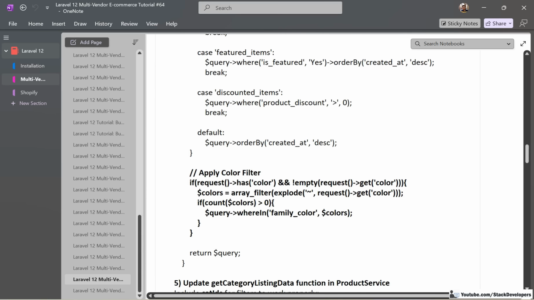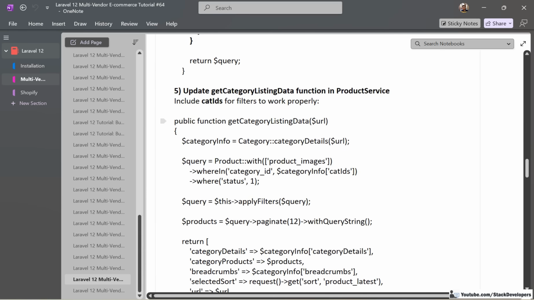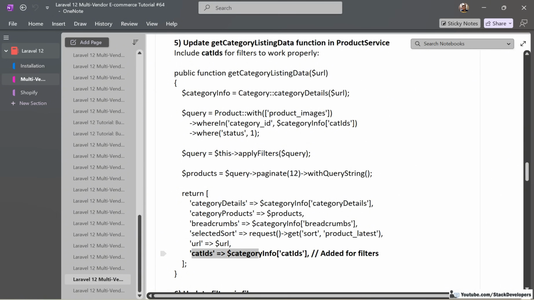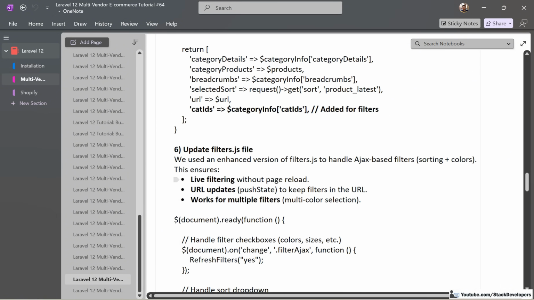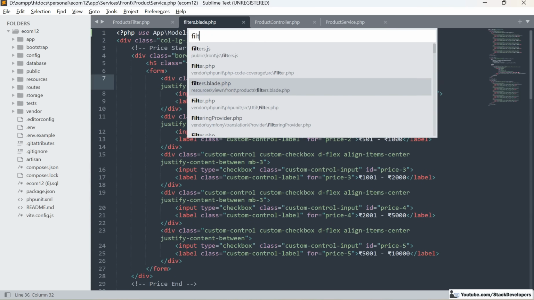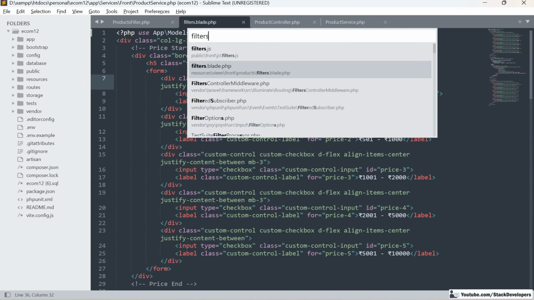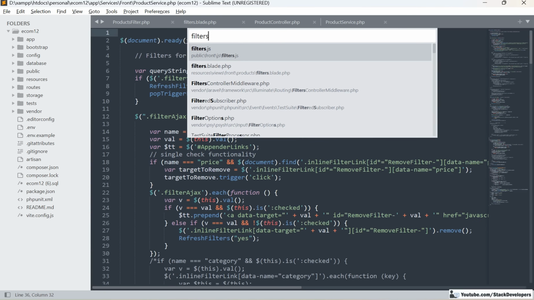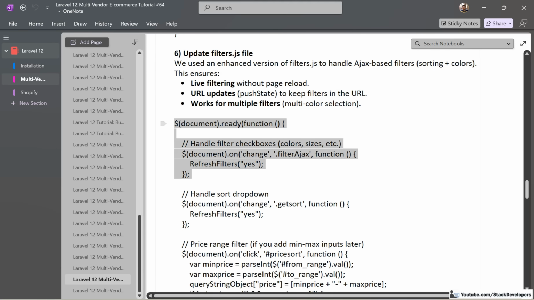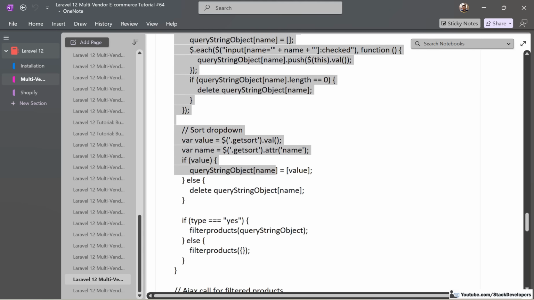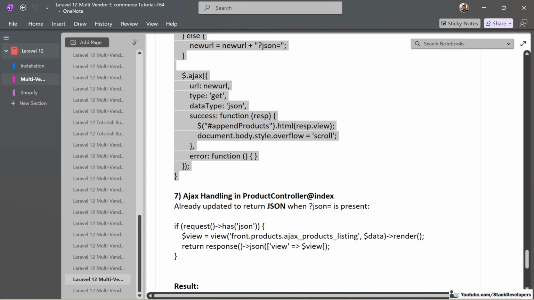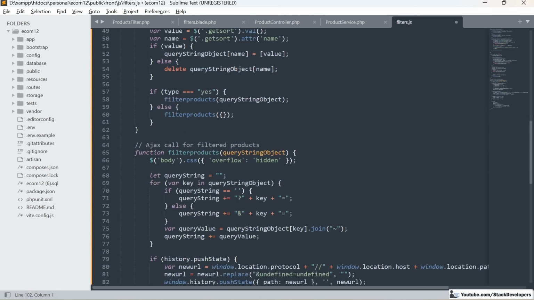After applying the color filter, see, cat IDs we have already included earlier. After this, we are required to update the filters.js file to enhance our filters. We are required to update this file for the Laravel 12 version, so that we are able to do these filters in a better way. You can update the complete file at your end.